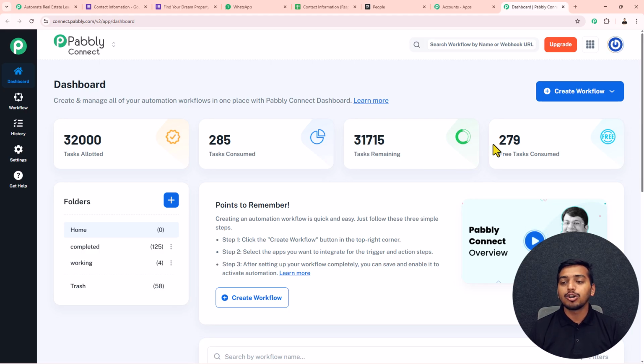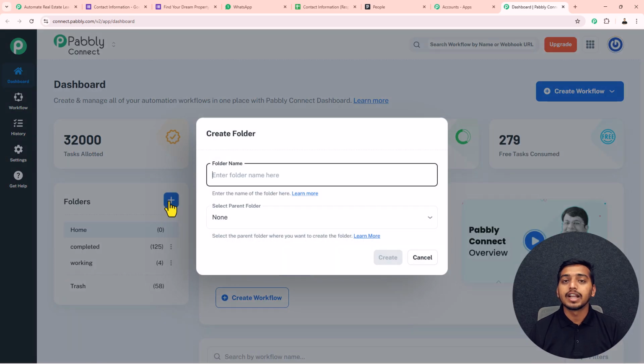Inside this dashboard, on the top right corner, you will see this button, create workflow. By clicking on this button, you can start creating your workflow. On the left side, we have this folders option. By clicking on this plus button, you can create a folder for yourself, and in those particular folders, you can store your workflows to stay organized.